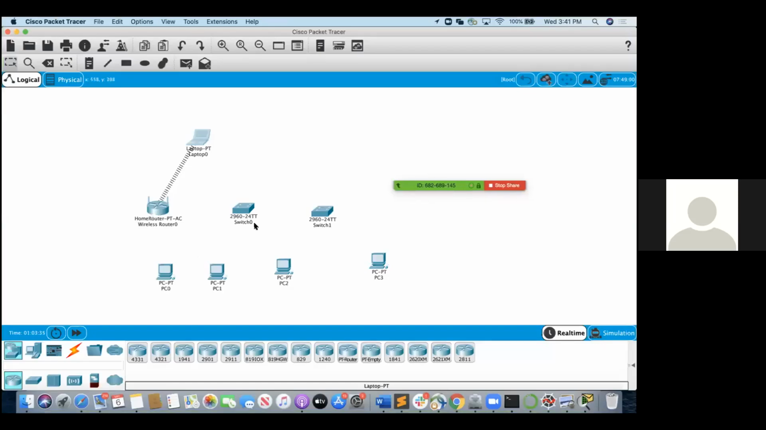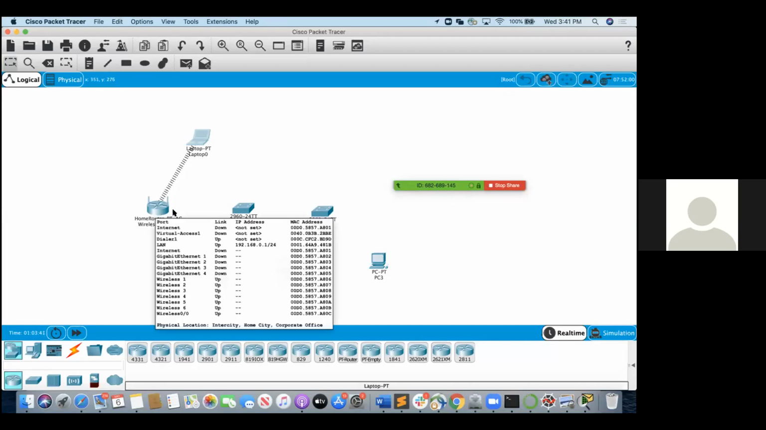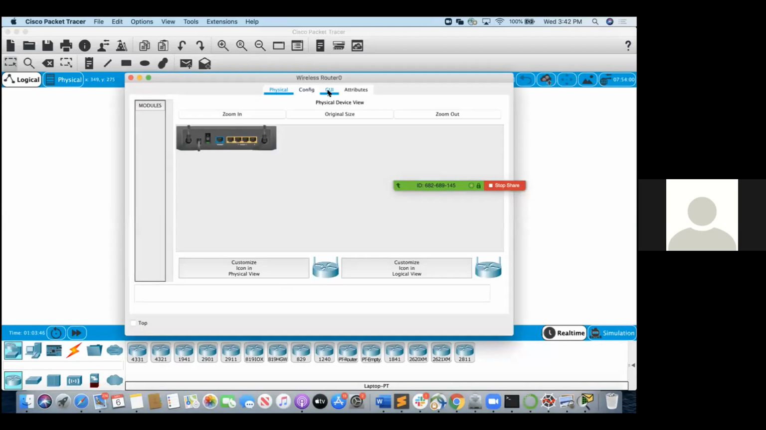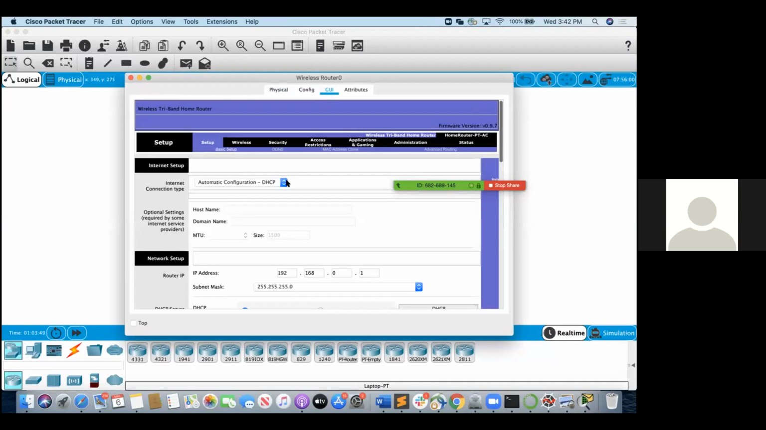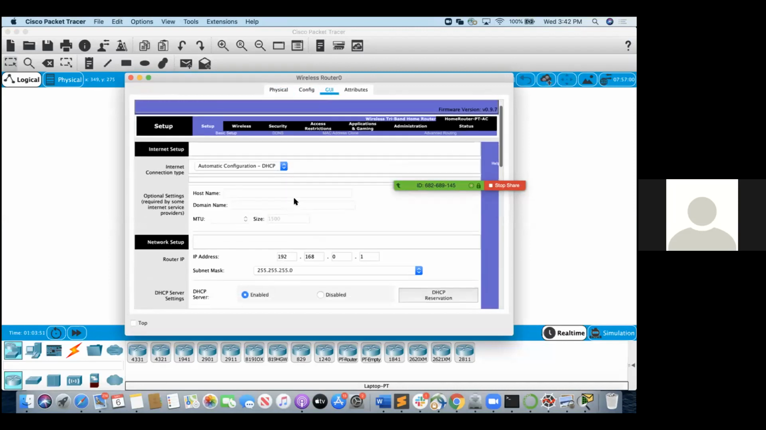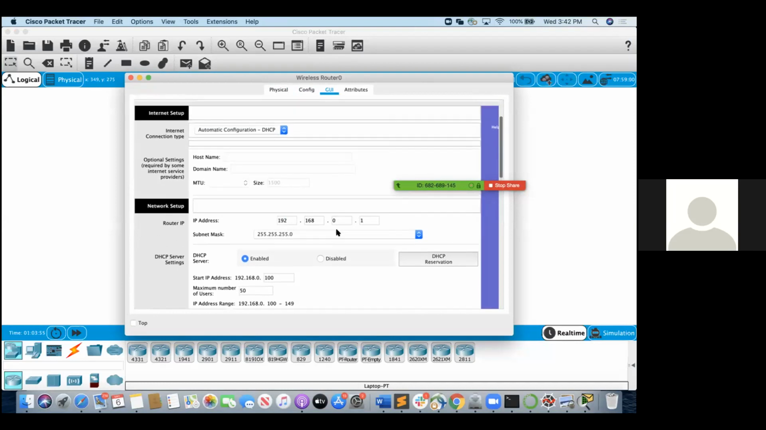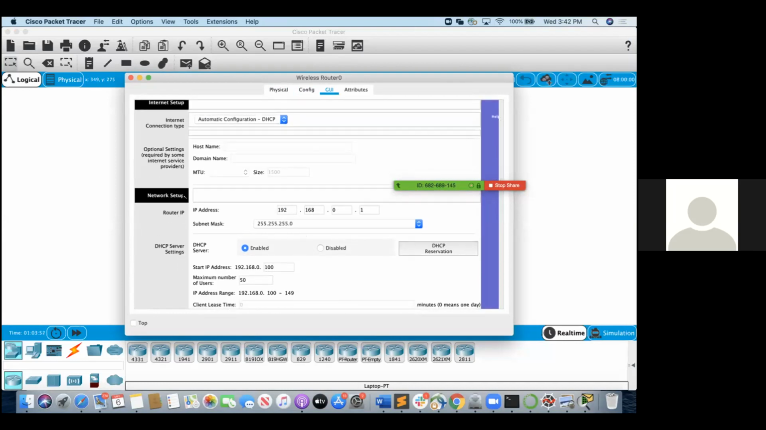Now you need to make the connections and configure your home router. So I'll show you how to make the configuration for your home router before doing these connections. For router configuration, you need to go to the GUI option. So go to GUI, and then you only need to make changes in the network setup.